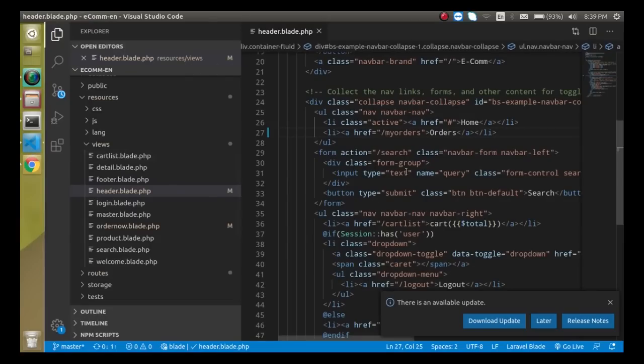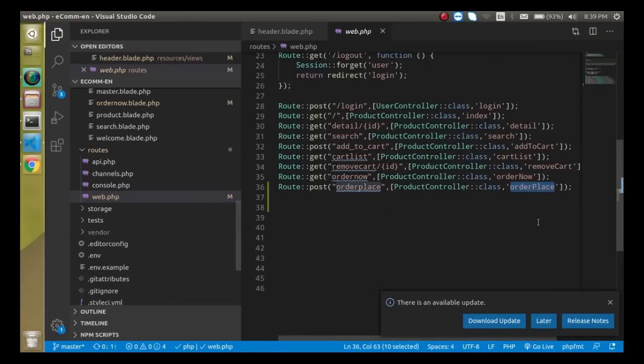So now let's jump on the web.php file and create one more route here, right?